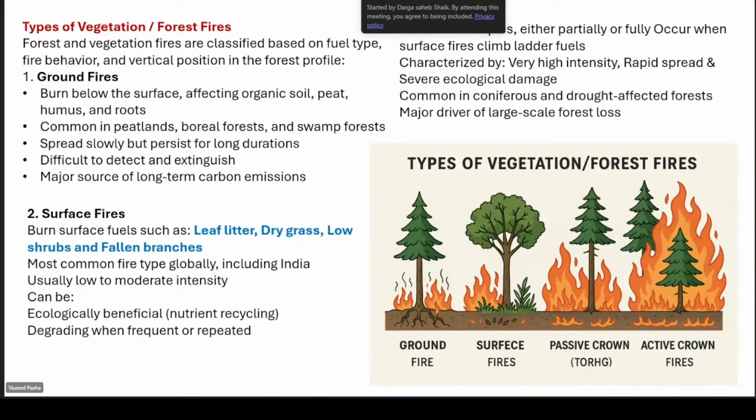Ground fires, as you can see in the picture, burn below the surface, affecting the soil organic carbon, humus layer and roots. They spread slowly but persist for long durations. It is like an underground fire. It is called a ground fire. It is very difficult to detect, and more long-term carbon emissions come from ground fires. But it will not destroy the entire plant or tree.